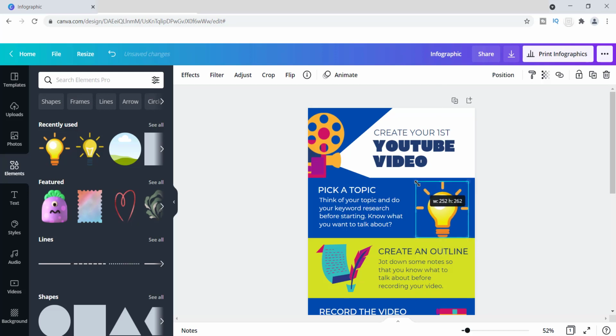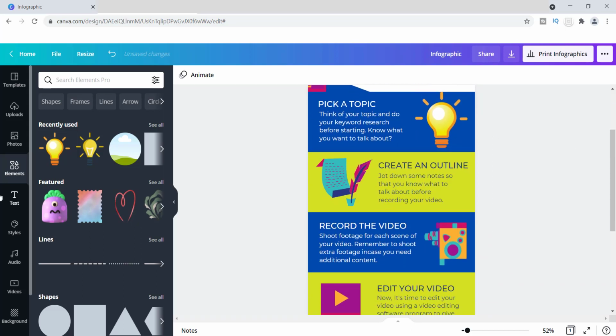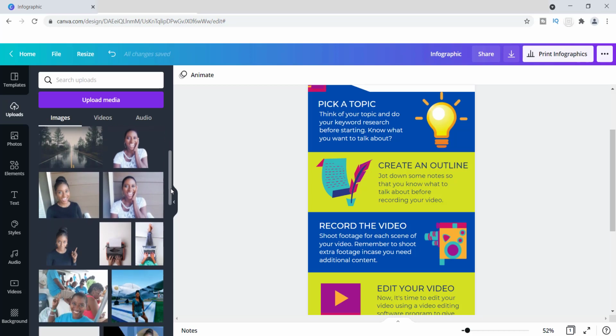Now, another thing that you can do is maybe you already have your own images that you want to use and you don't want to use from this picture section, then you can use your own images. So what I have over here, if you click the upload button, I've uploaded so many different types of images that I'm constantly using for my Canva graphics.